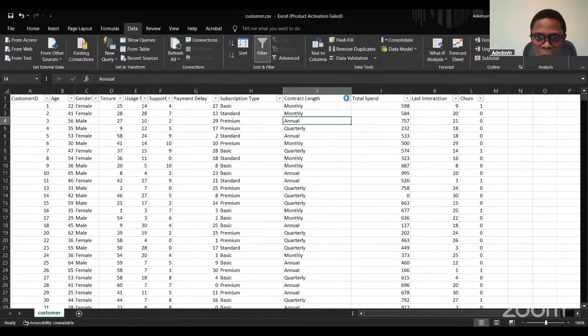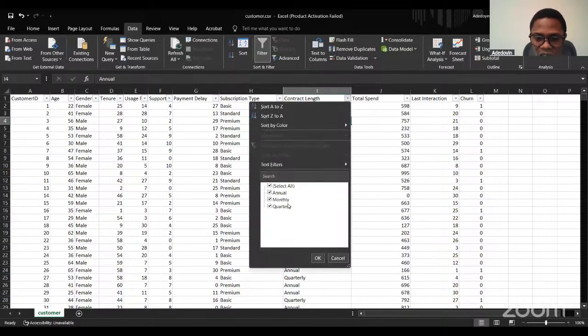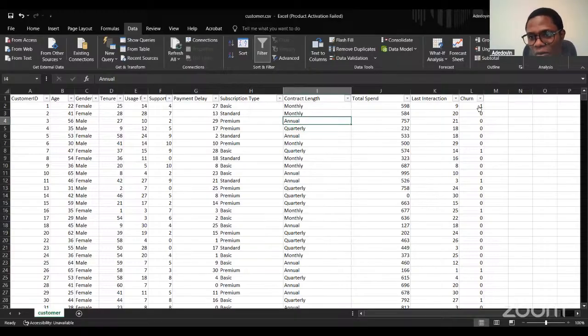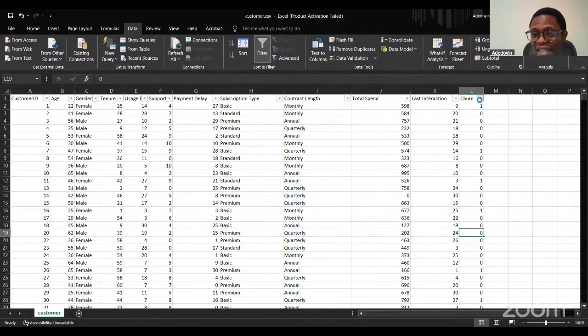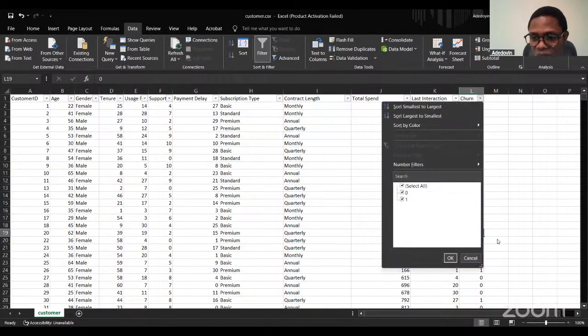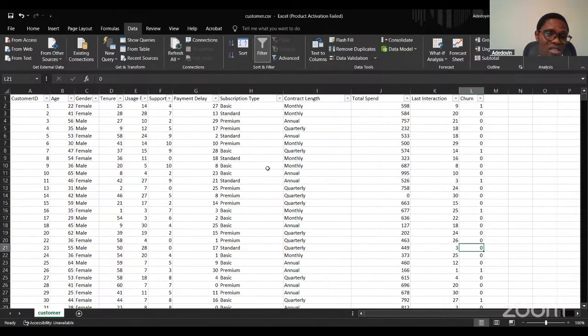So instead of having annual, monthly, and quarterly, I can say monthly will be 1, quarterly will be 2, and annually will be 3. On this data set, we have 1, 2, 3. That's what is happening with churn. In churn, 0 means the customer stopped coming, and 1 means the customer is still patronizing our product. So that's just what this is.